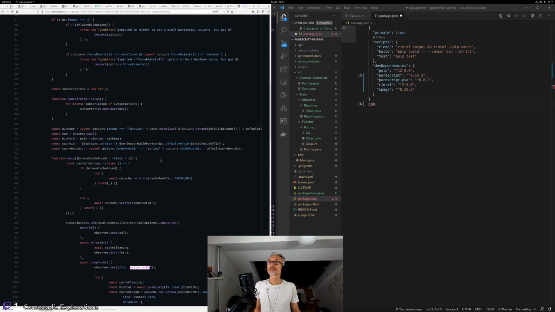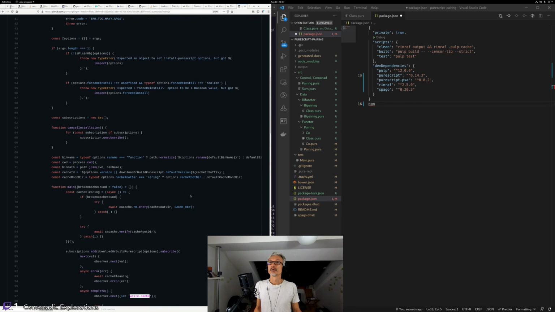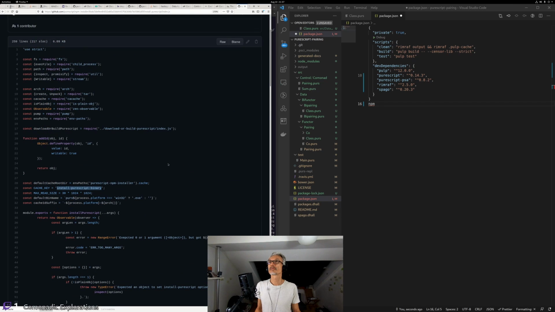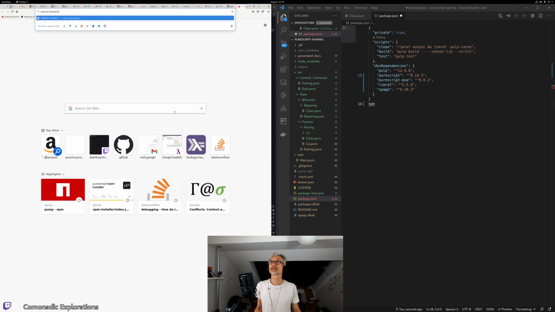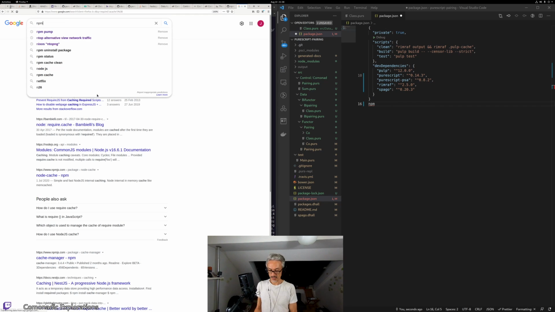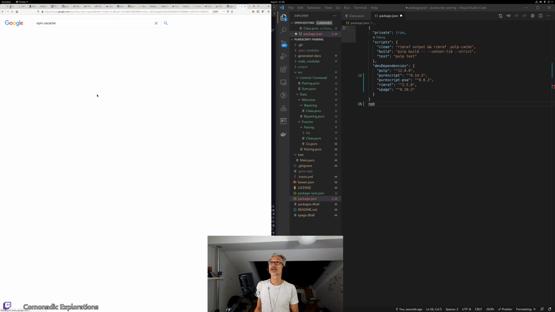Okay. So what's up with this cache thing? Cache key is install PureScript binary. So apparently there's a whole thing with a cache key, and somehow we require CA cache. What is that? What is CA cache? npm CA cache.